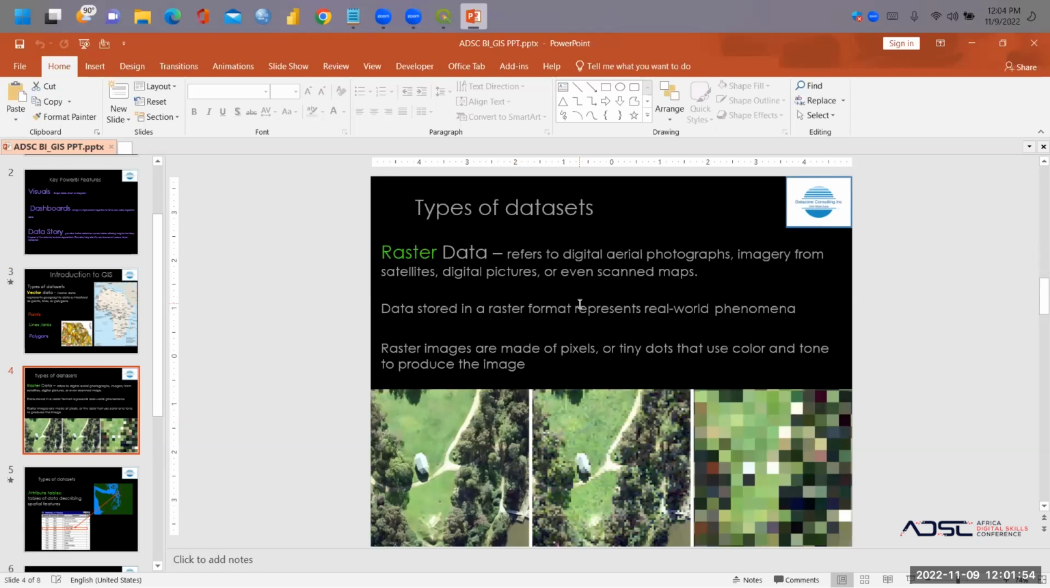We have what we call raster data. When we say raster, I was just explaining a few seconds ago, vector data deals with the points, the lines, and the polygons. But raster data deals with photos, okay, imagery. It is not specifically computer generated, but it's real. And so the difference between vector and raster is vector uses coordinates, but raster uses pixels.